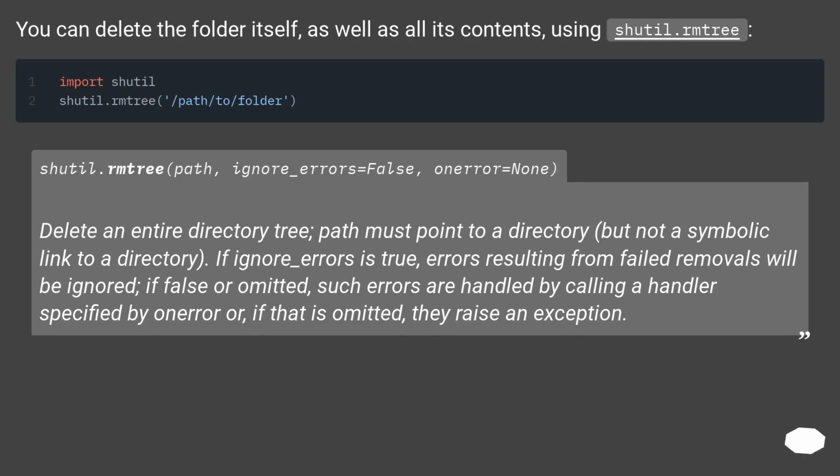You can delete the folder itself, as well as all its contents, using shutil.rmtree. shutil.rmtree(path, ignore_errors=False, onerror=None) deletes an entire directory tree. Path must point to a directory, but not a symbolic link to a directory. If ignore_errors is true, errors resulting from failed removals will be ignored. If false or omitted, such errors are handled by calling a handler specified by onerror, or, if that is omitted, they raise an exception.